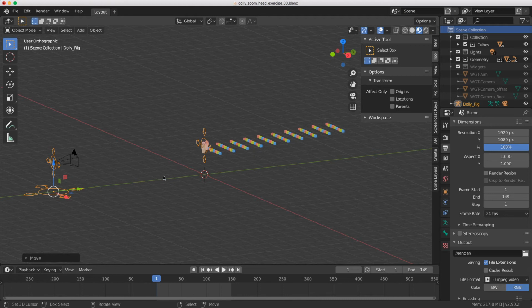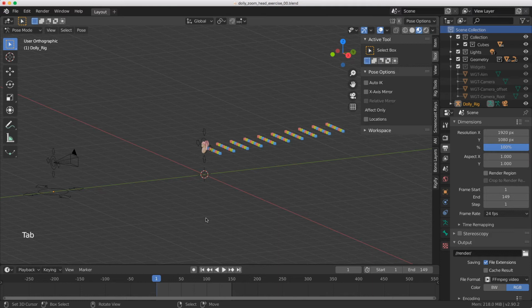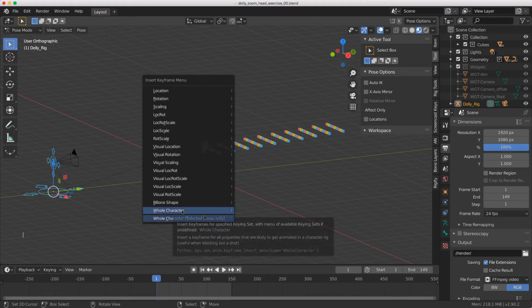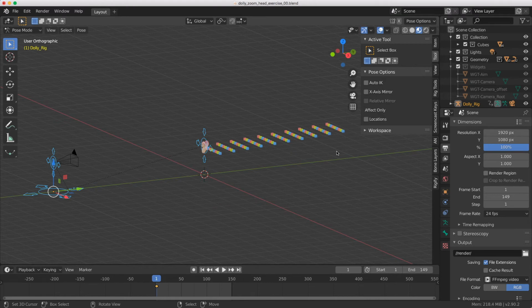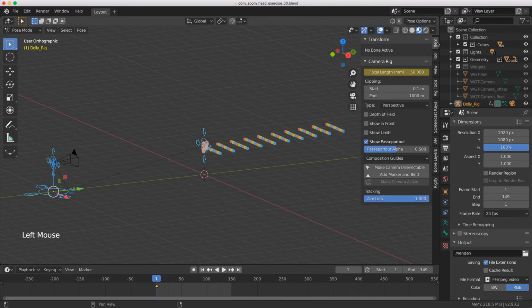Okay, so now that we are ready to animate, I'm going to jump into pose mode by hitting tab, choosing pose mode, and then select all our bones. Actually, it doesn't matter if they're not, because I'm going to hit I and make sure that we key them. If we didn't have them selected, we could just choose the whole character. If we do have them selected like what we do now, I'm going to choose whole character, selected bones only. Bang! Now that has keyed all of the channels on our controls here, and it has also keyed our lens settings, which is our zoom value.